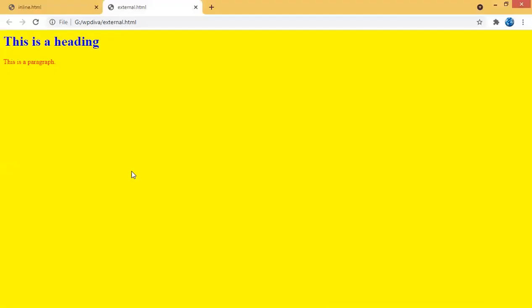So how did the color appear as yellow? Because I changed the style.css properties value. Is it clear? So this is all about internal style sheet and external, that is inline style sheet and external style sheet. There is one more style sheet remaining that we will see in tomorrow's class. Okay, is it clear? So are there any queries?